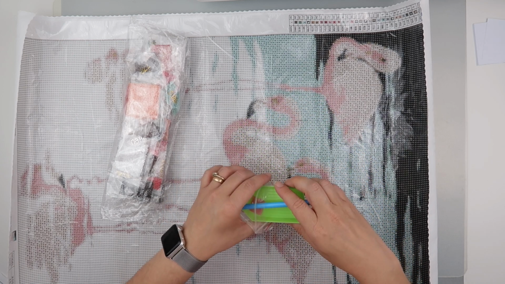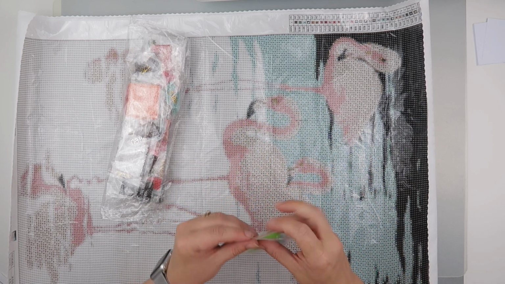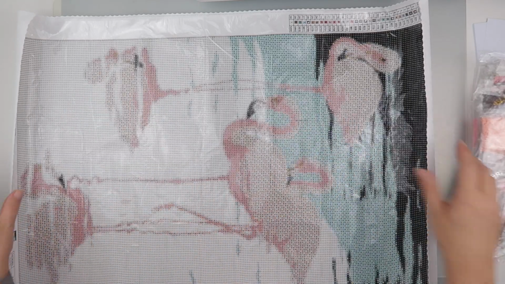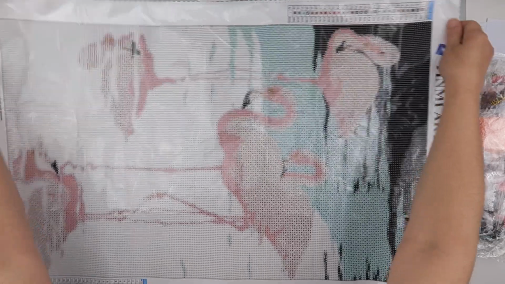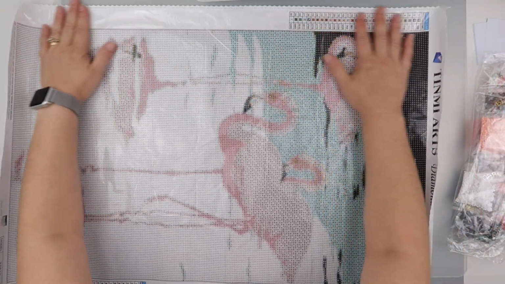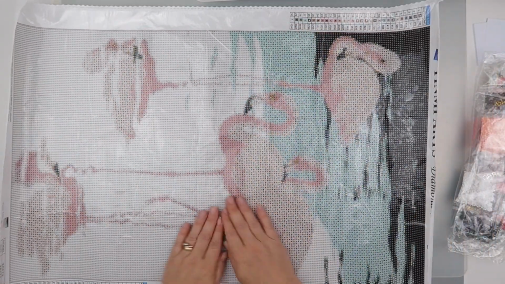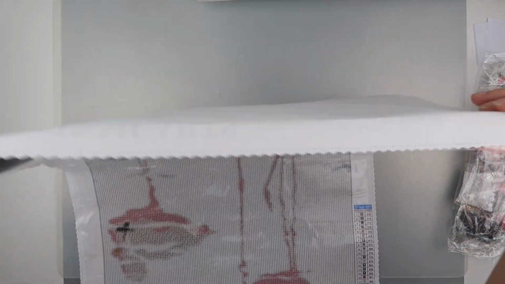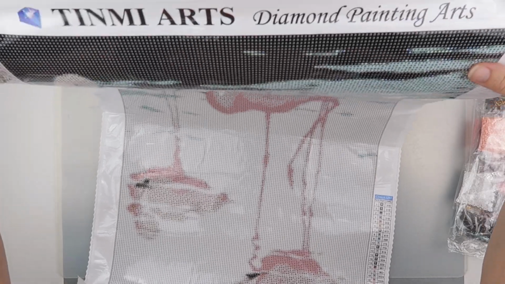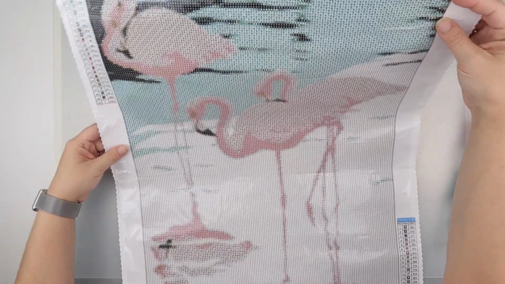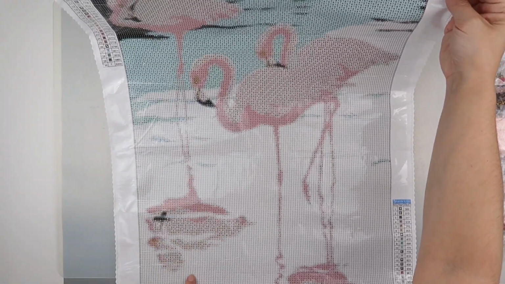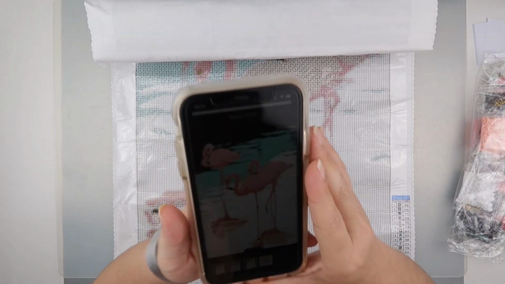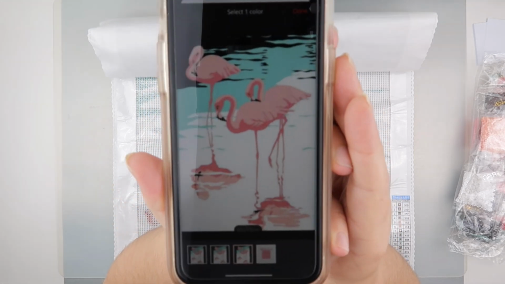So, all in all, average toolkit, but I do like the quality of their canvases, which is why I decided to get another Timni Arts, and I was kind of hoping we'd have some AB, but we don't. So just in case you can't figure it out, this is a flamingo painting, and we've got the reflection of the flamingos. Let me show you it up full. So that is the original picture.